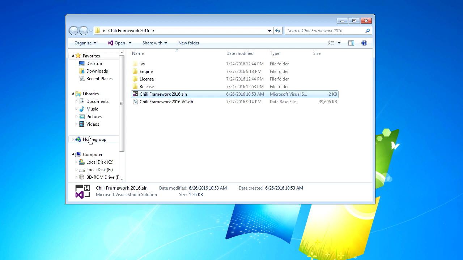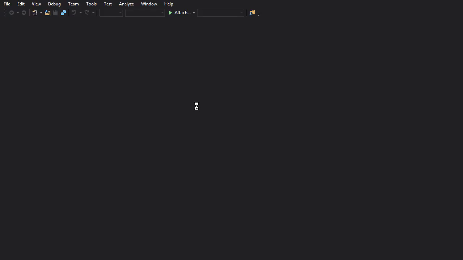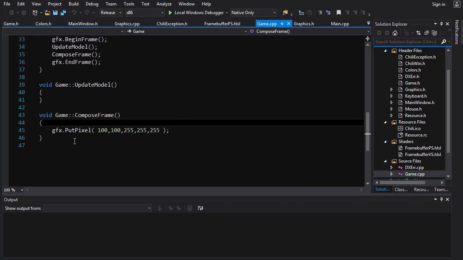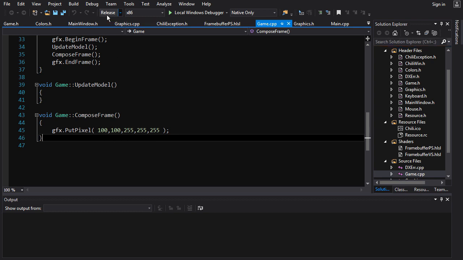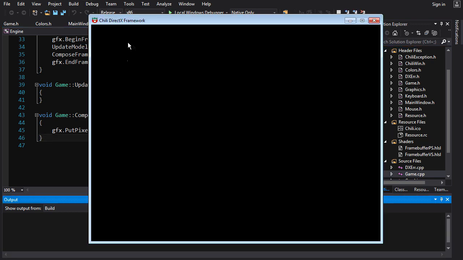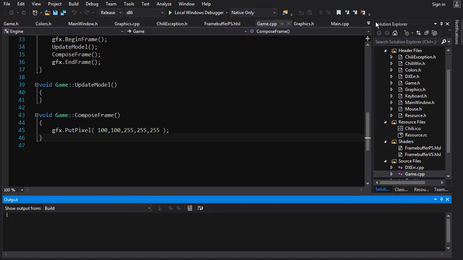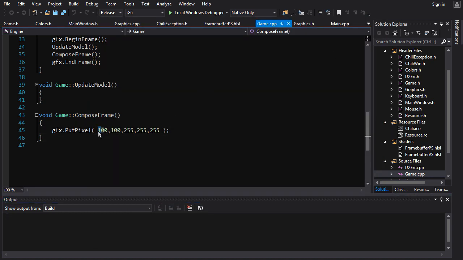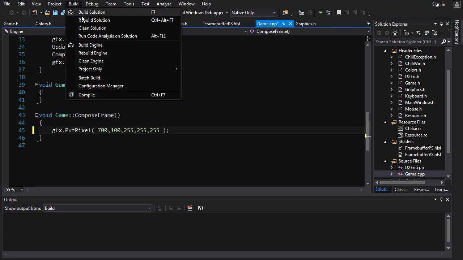All right, let's take a look at that put pixel function now. See if we can't decipher its hidden meanings. So what we're going to do is, well, first let's run it for old time's sake. And there she is, good old pixel, top left corner. Let's change some numbers, shall we? A big part of programming is messing around with stuff and seeing what happens.